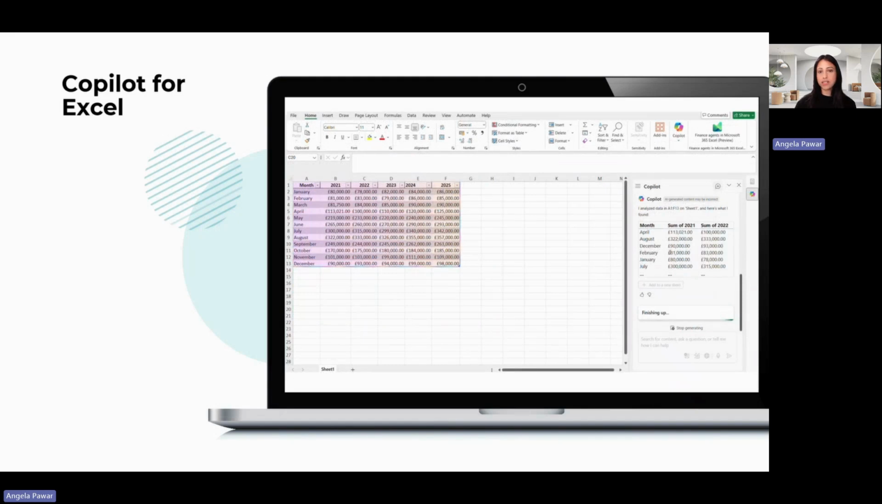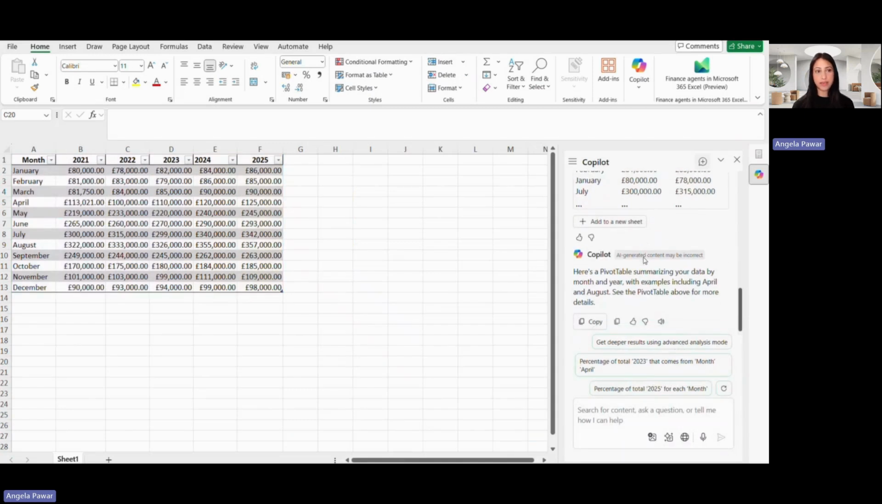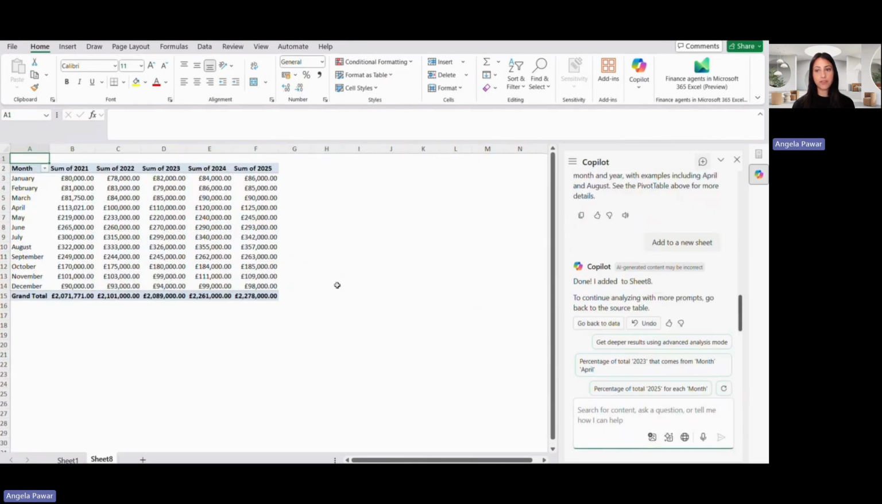Okay, so what we've got now is revenue between 2021 and 2025, so between all the months, all the 12 months. And I've asked Copilot to run me a pivot table. As you've seen on my previous demos, Copilot can help you create pivot tables. So hopefully you get that idea now. So it's created me that pivot table.